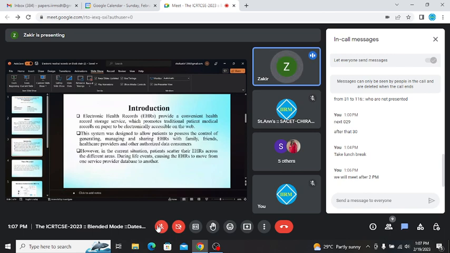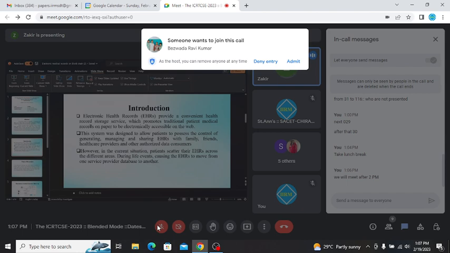Introduction. The electronic medical records system was designed to allow patients to possess control of generating, managing and sharing the electronic medical records with their families or personal doctors or healthcare providers.